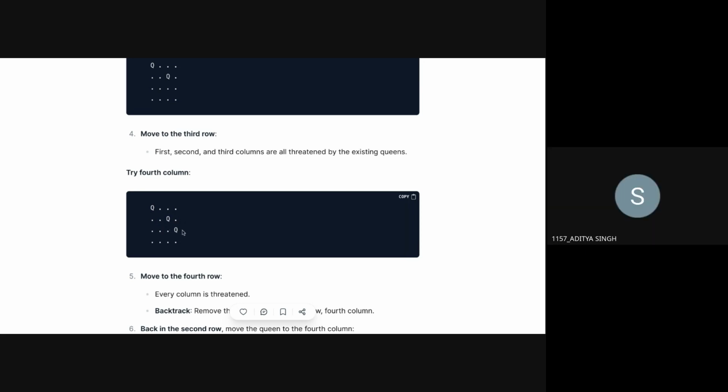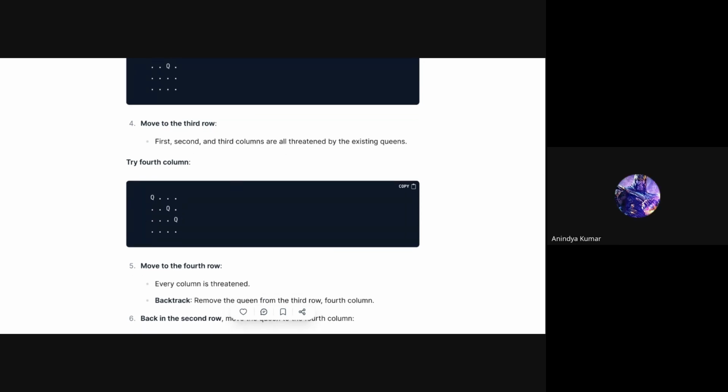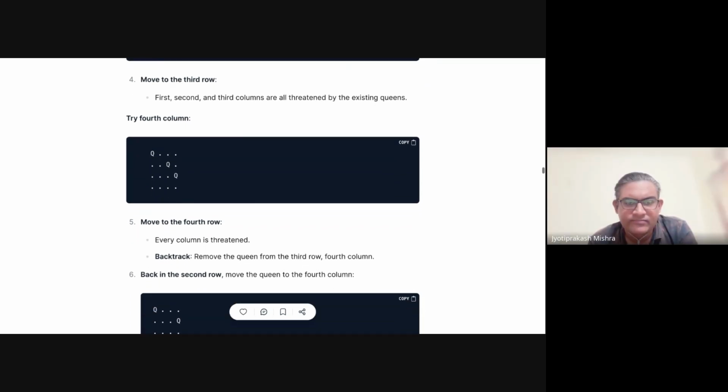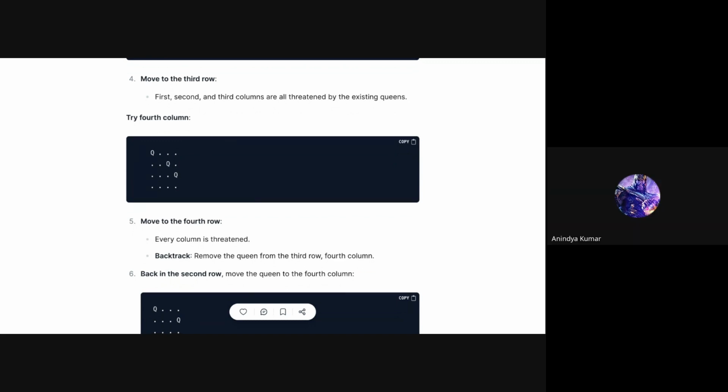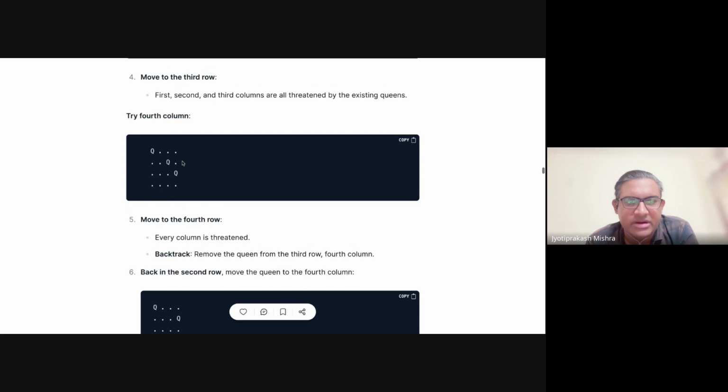So there is nowhere we can put the queen safely in the third row. Sir, in the third row, actually I was thinking that we can put it in the first space, but the first row queen will kill it. Exactly. So that is where we will backtrack, right? So look at what is going on here. You try the fourth column here. If you do that, it is still not safe because these two queens will be able to kill each other, right?